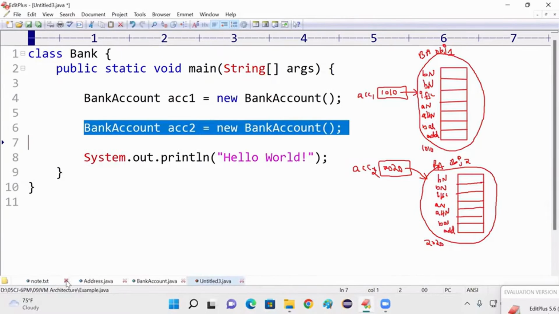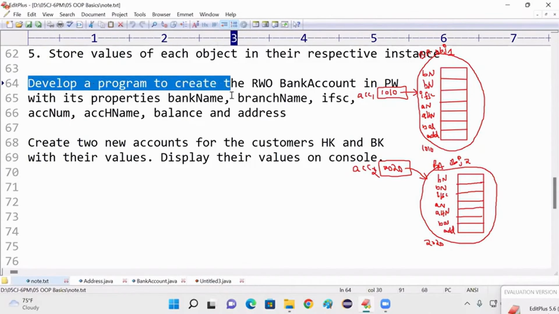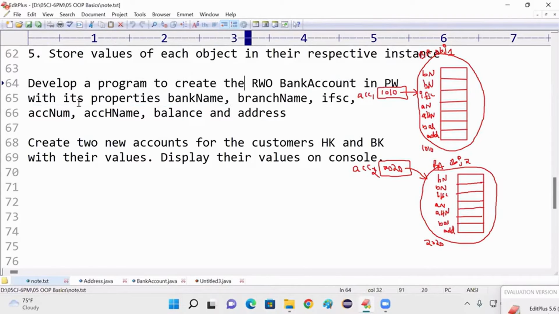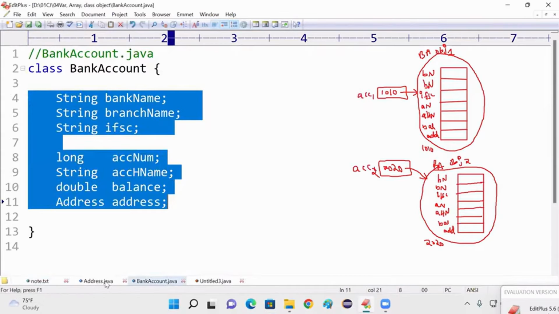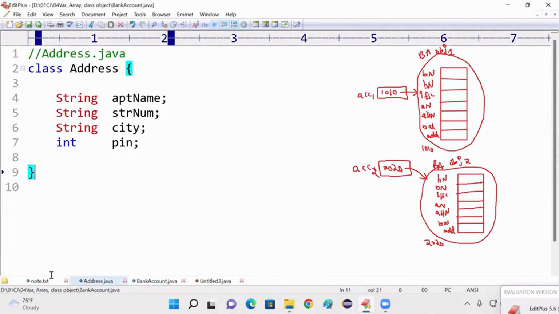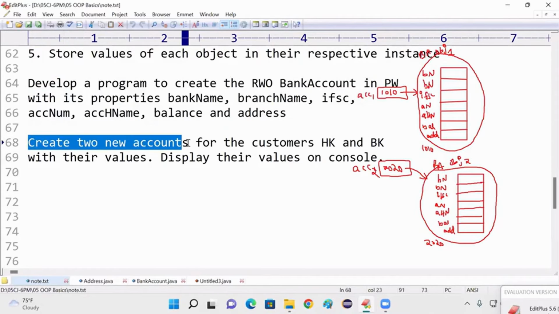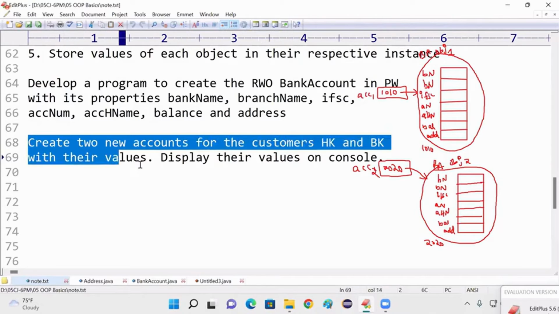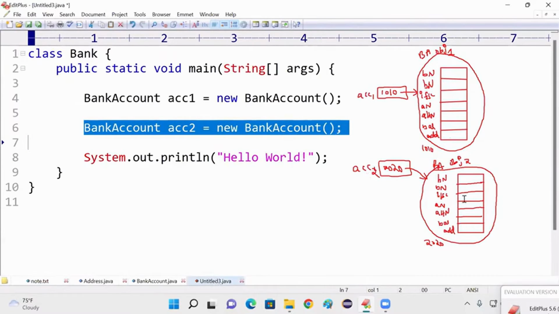Close this. Develop a program to create the real world object bank account in the programming world with its properties. Okay, bank account class requires address, address to bank account class. These 2 have completed the first part, right? Second part: create 2 accounts for the customers, HK and BK. Now I have created 2 accounts. Accounts are 2 applications. 2 applications are printed out, ready.